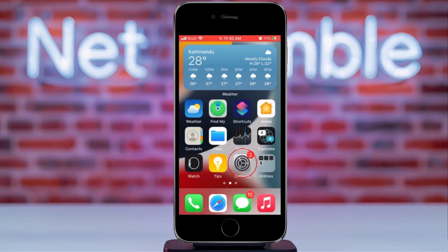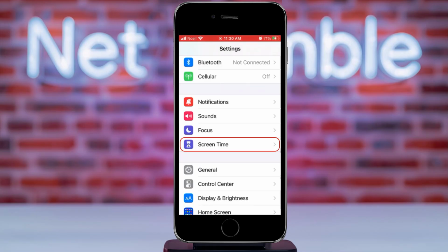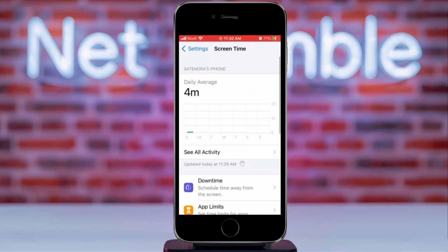To get started, open the Settings app and tap Screen Time. If screen time isn't enabled yet, tap Turn on Screen Time and follow the on-screen instructions. Once you're in the Screen Time menu, tap See All Activity.